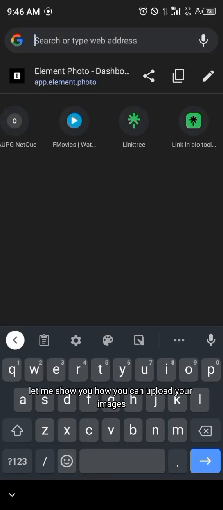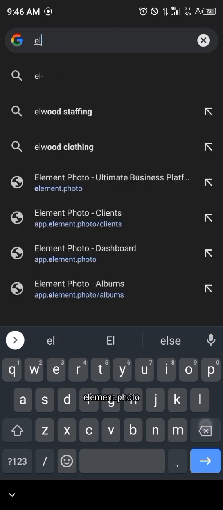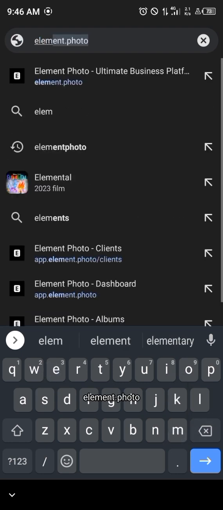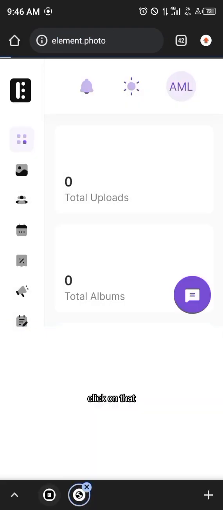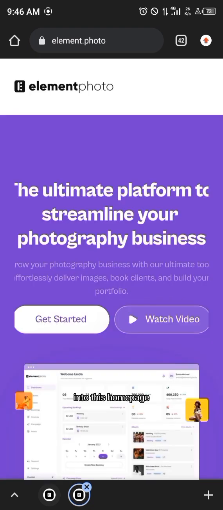Alright guys, let me show you how you can upload your images to element.photo. So you just go to your browser, type in element.photo, click on that to take you into this home page.